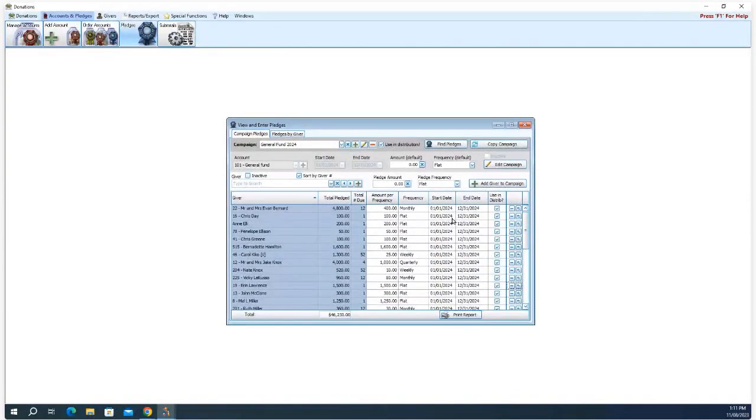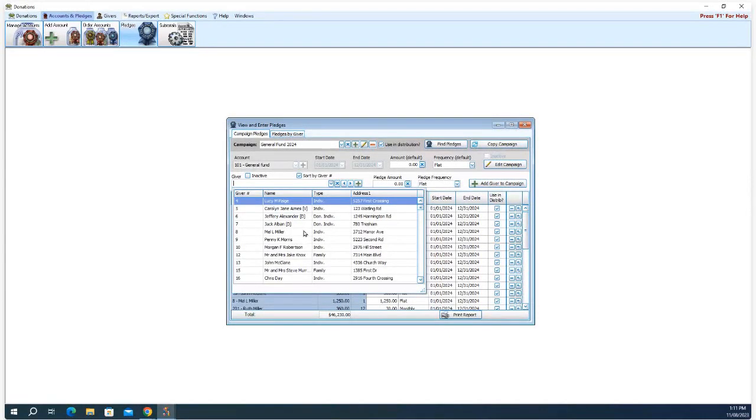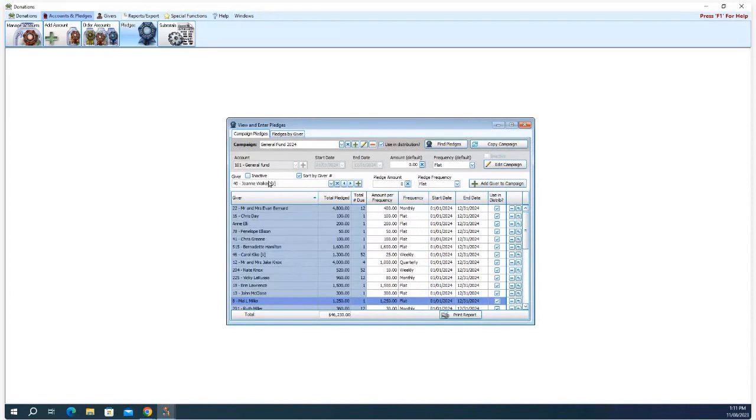Okay, new person comes to you, brings you a pledge card that you want to put in. Simply select them in the list. Let me see if I can find somebody who's not already here. Enter how much they're pledging.